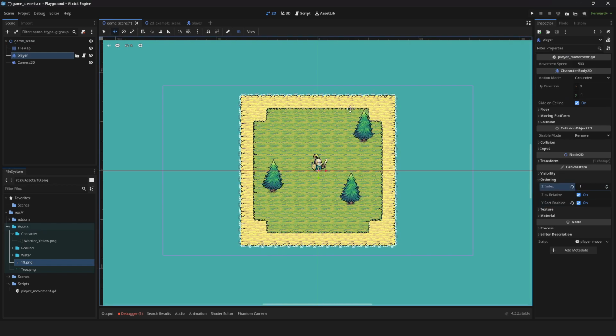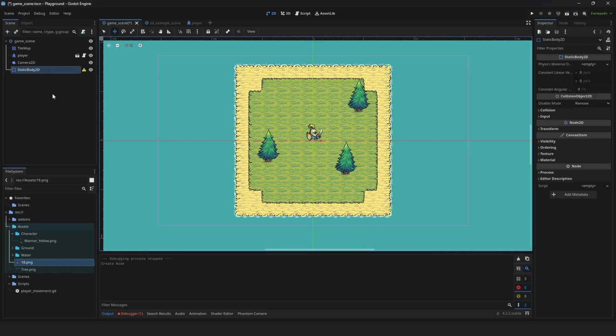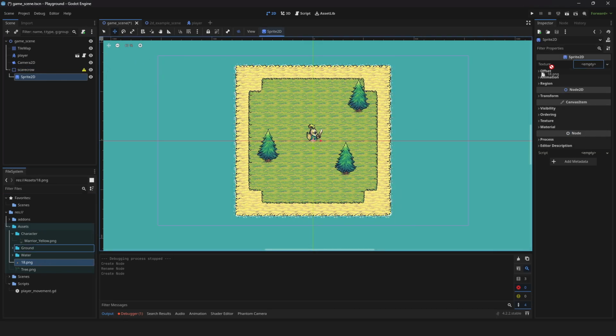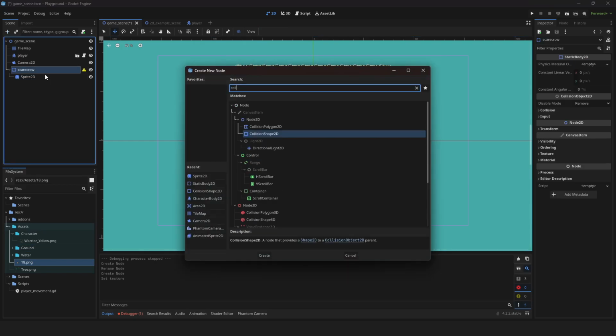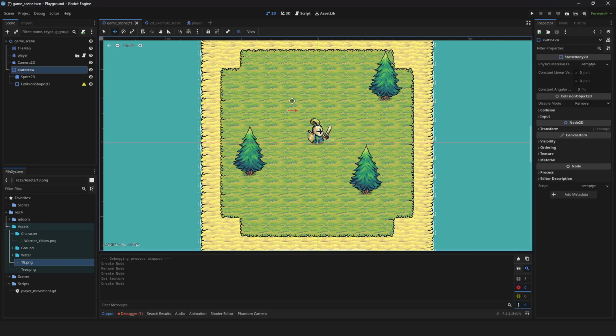Let's create a static object. Add static body 2D node. Change the name as you see fit. Add sprite 2D node. Drag the sprite you wish to use. Create collision shape 2D. Let's drag the scarecrow to a suitable area.